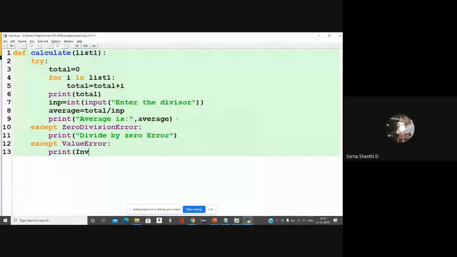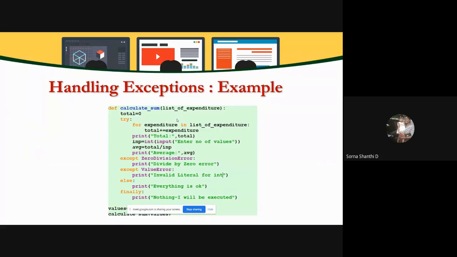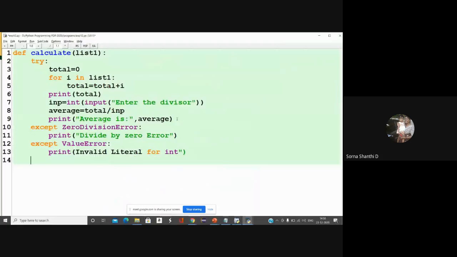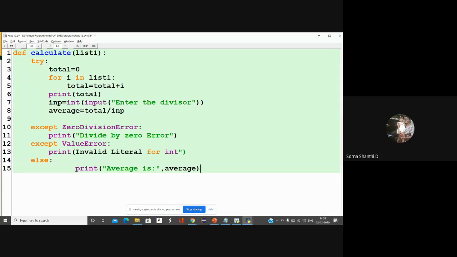invalid literal for int. Okay, clear? If both the exceptions are not taking place, I will print, let me take else, what I will do is I will print this average value over here. So Control X, I'll take this off and I'll put it inside else. The average value can be printed if nothing goes wrong.